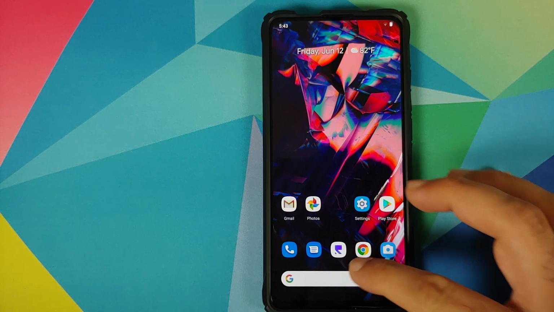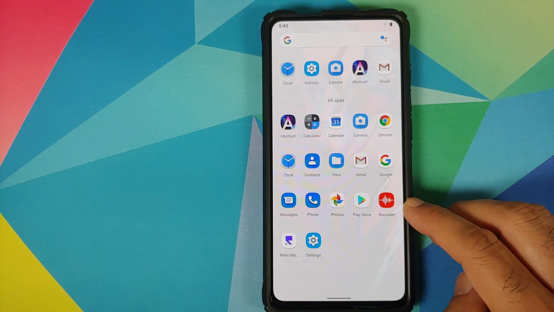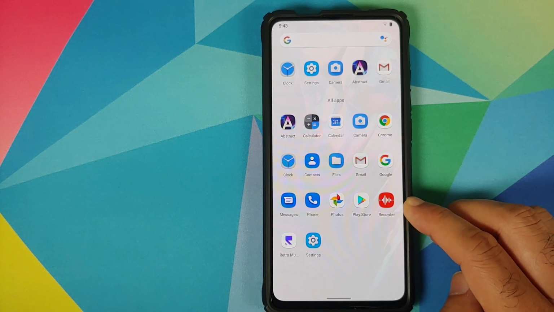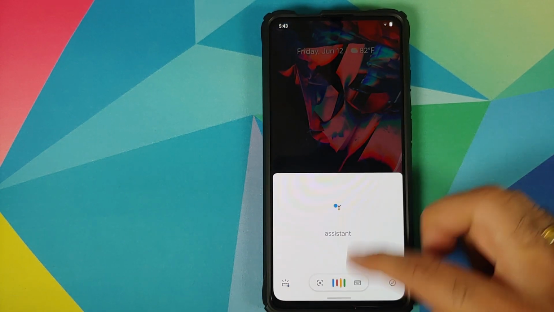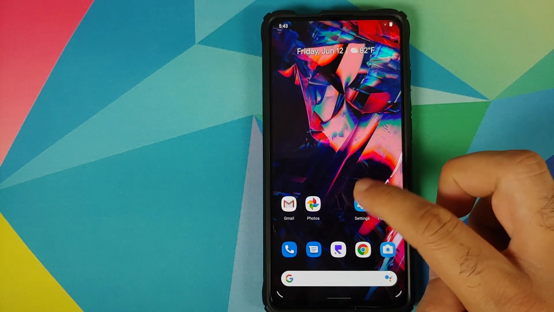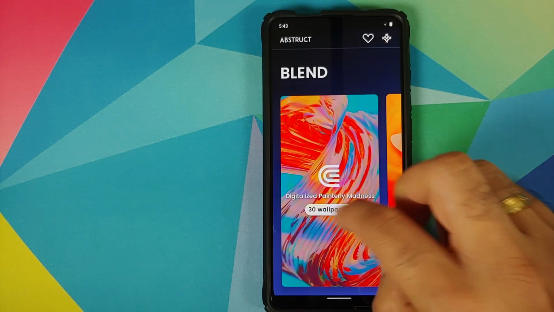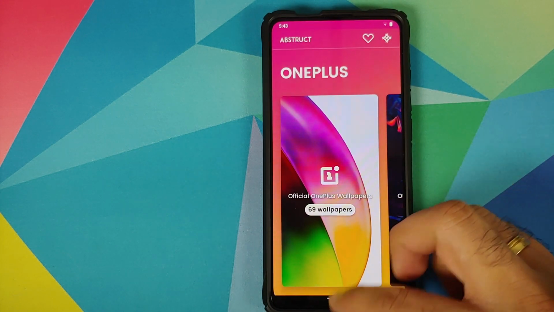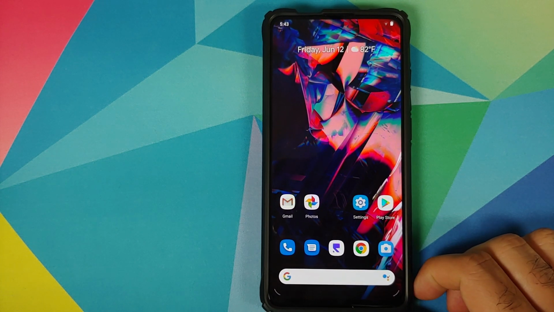Other than that, when you install the ROM for the first time, these are all the apps which will come baked in. You do have the recorder app from Pixel 4 which is present in this build, and your Google Assistant is still the old one. You do not have Google Assistant 2.0. You do have an application called Abstract which is going to provide you some pretty cool and pretty awesome wallpapers in case you want some fancy wallpapers on your Redmi K20 Pro.